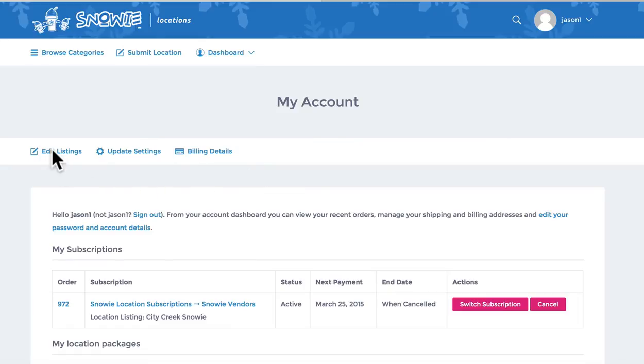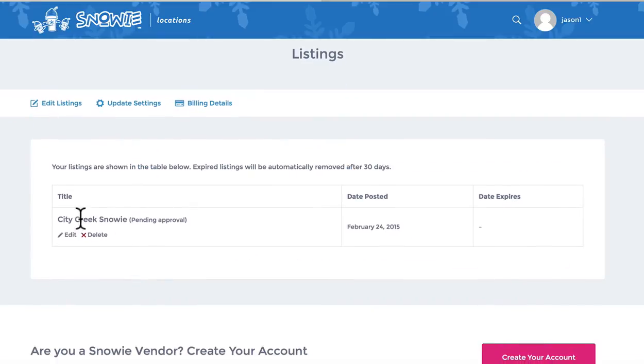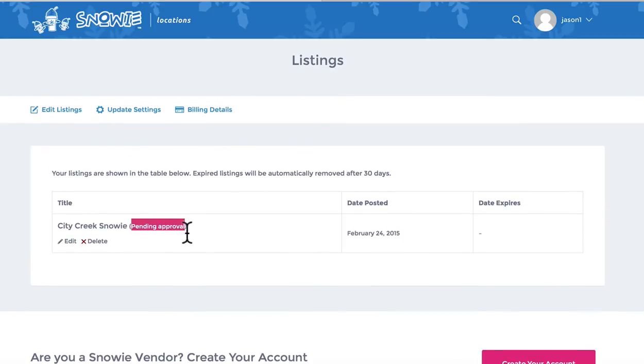And then we can go to edit listings, and we can now see that we have our City Creek Snowy listing. Now it says pending approval because every single location that comes into the Snowy Locations is going to be approved by myself or Aaron, and we've got to make sure that we don't get some bogus listings being posted to the website. And so we will go through and make sure that you are legit and that it looks great, and then we will officially approve it, and you will be in the Snowy Locations. Then anytime from that point going forward, you can come back into here and edit this at any time.